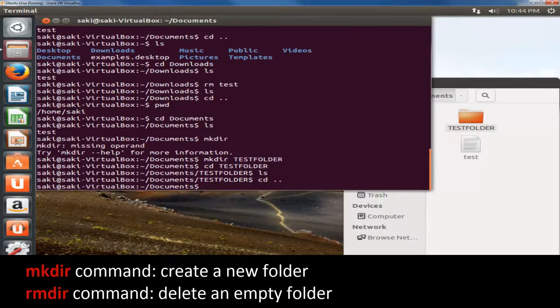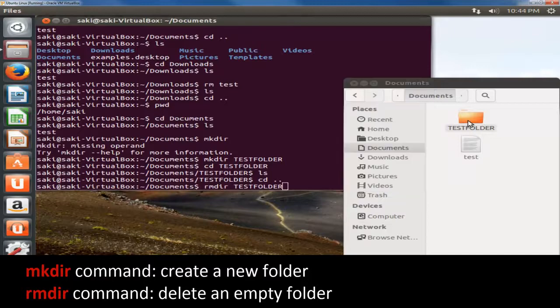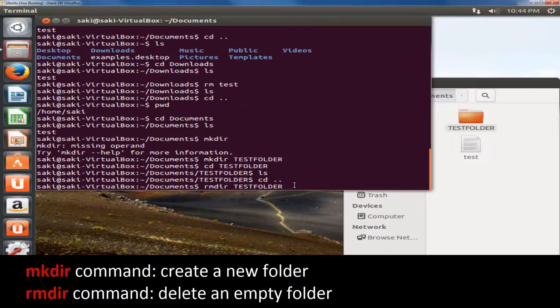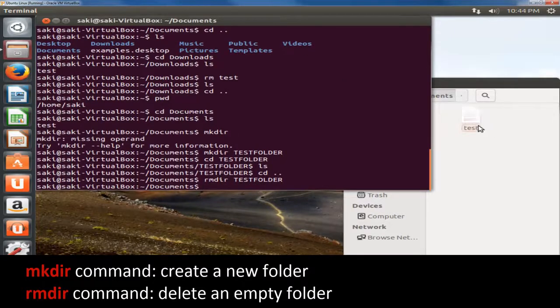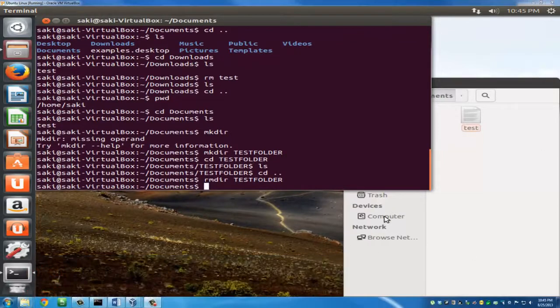So how do you delete that? What you do is you use the command rmdir. So this one is make directory, this one is remove directory. Type in test folder, and I'm not going to press enter. Take a look over here. Let's come back here and press enter, and that directory disappears. Now if the directory had something inside it, we cannot delete the directory that has stuff in it using rmdir.